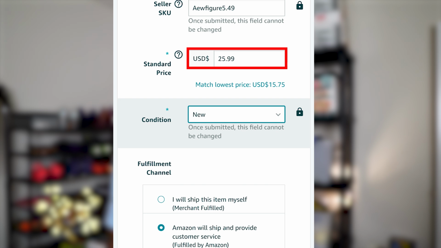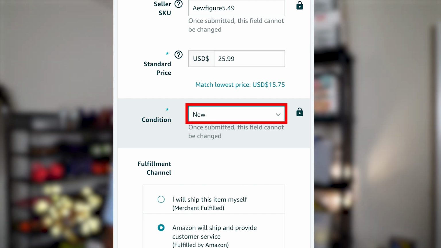Next is going to be the standard price, and this is required. This is going to be the amount that you advertise that you're selling this product for. And underneath that is condition, which is also required. In this field, there are a lot of different options from used to collectible, etc. But for this example, this item is brand new, so I'll be selecting that option.